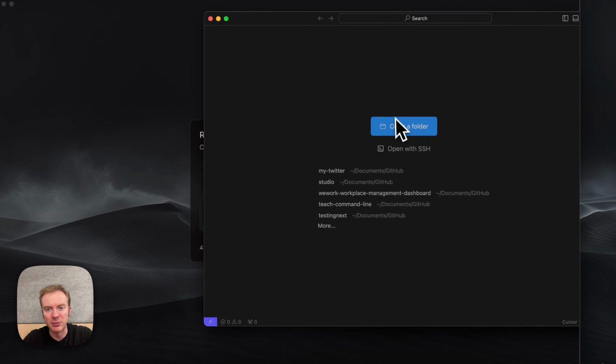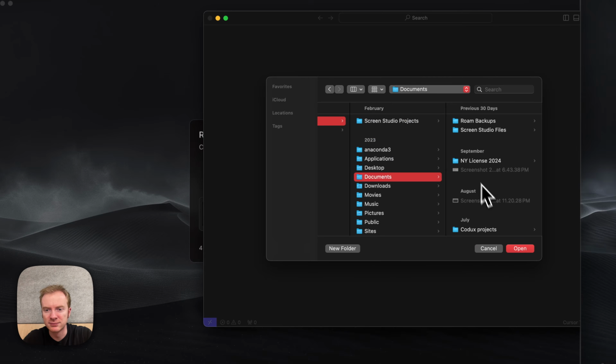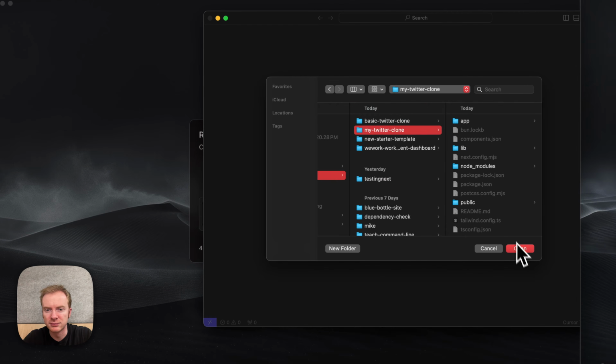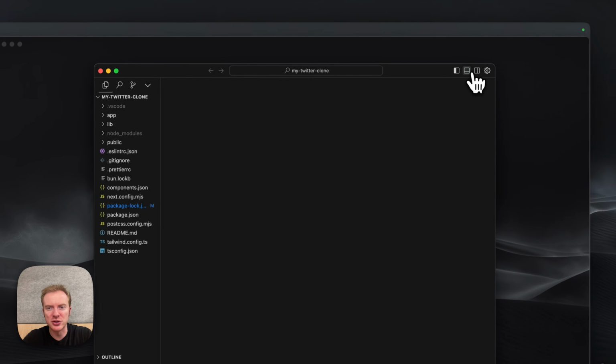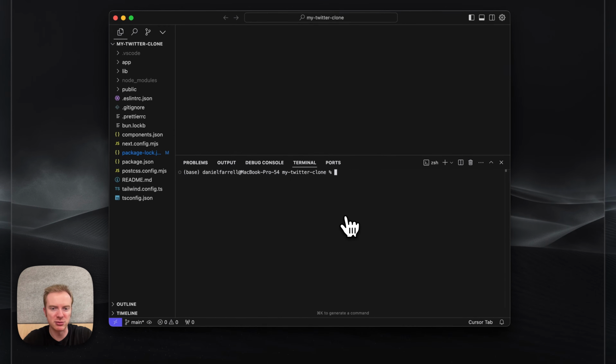So I'm going to find my folder in Cursor. Here's my Twitter clone. I can see the files over here, and I'm going to open up this bottom panel, which is going to show me the terminal. You see it's already navigated here with my Twitter clone. What I'm going to do is just paste in that command.